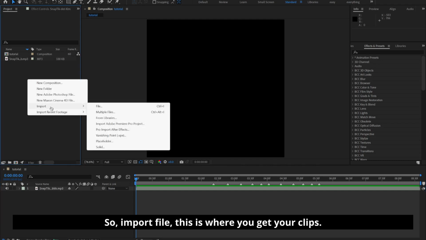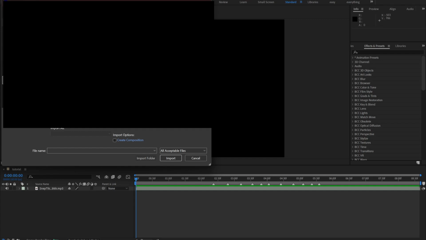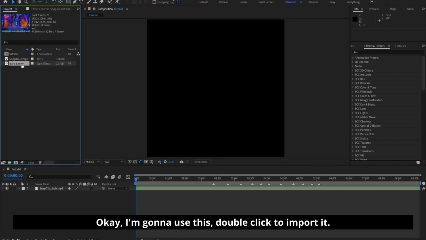So import file, this is where you get your clips. If you've got like a whole scene pack that's got all the clips in, then sure, go ahead, add that, but okay, I'm gonna use this, double click to import it.